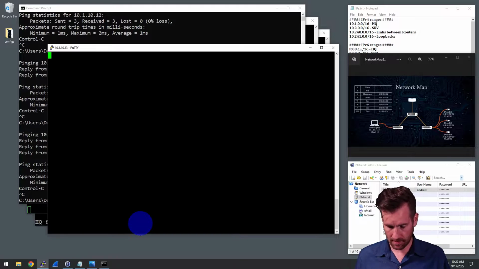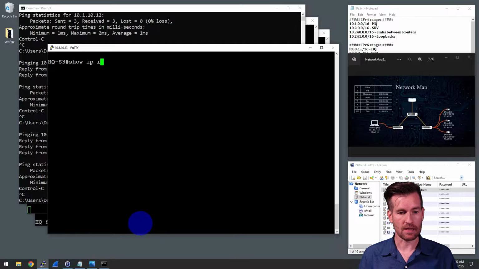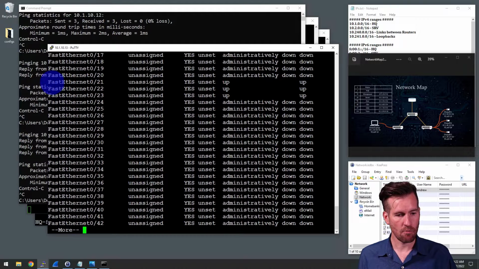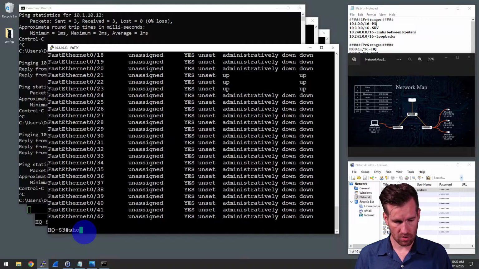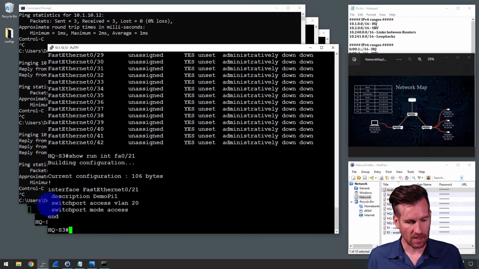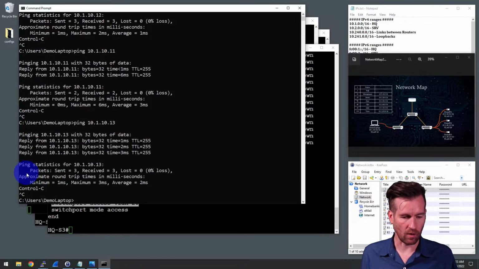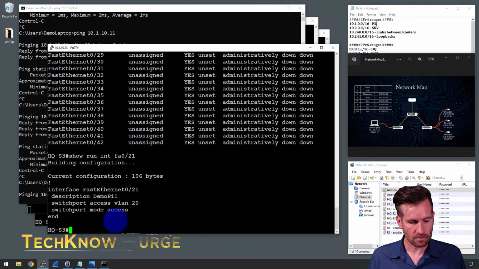So I'm going to bring up switch 3 now. I'm going to do show IP interface brief and take a look at that port and see what it's doing. Port 21 is in fact up. Then I'm going to do a show run, specifically for that interface, FA0/21. Hit enter, and I can see right away this is the wrong VLAN.